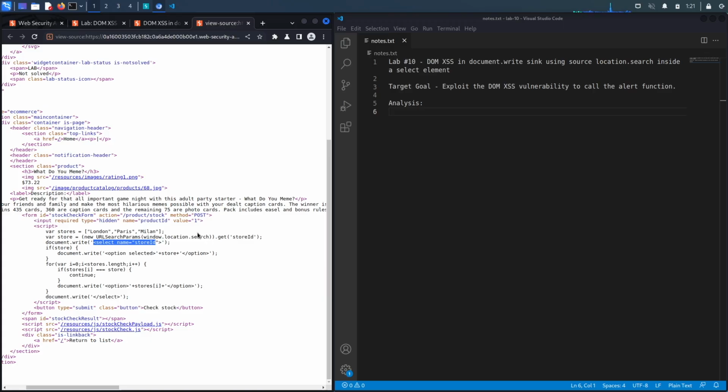That means we've got a user controllable parameter, which is in the URL, and then it writes to the DOM. So it writes to the page of the application, which means that this is likely vulnerable to DOM-based XSS if the application does not properly validate and encode input. So what we're going to do over here is enter a payload in store ID and hopefully be able to break out of the select element.